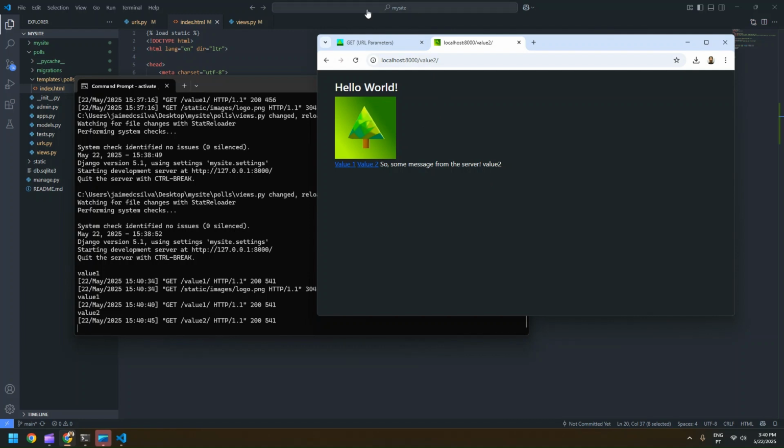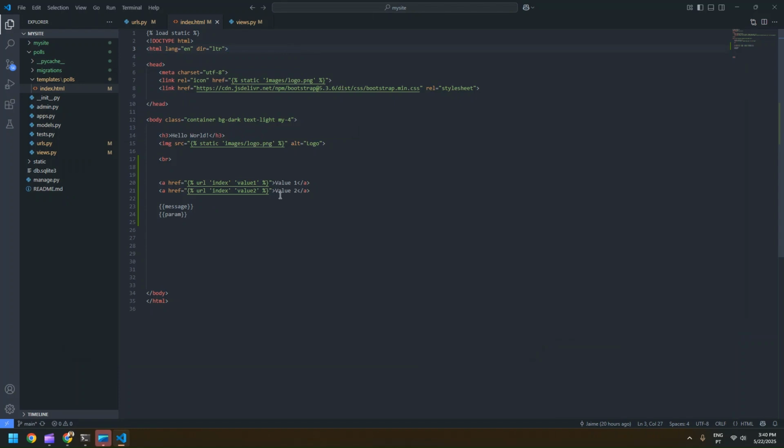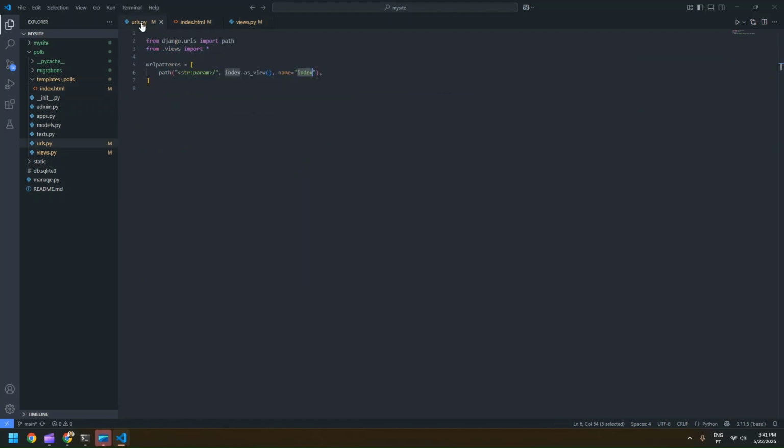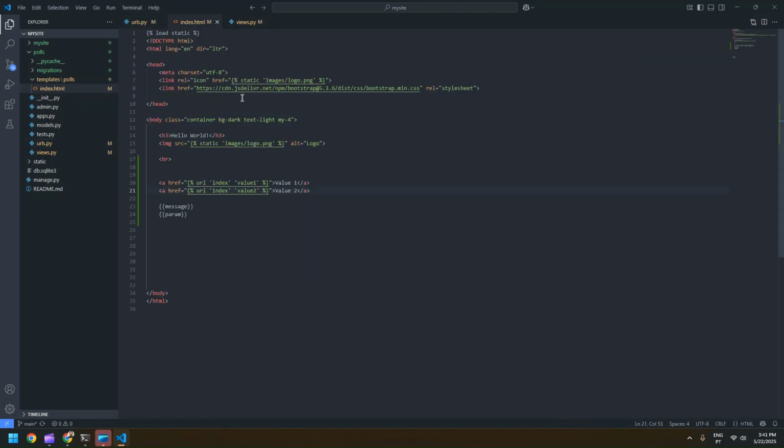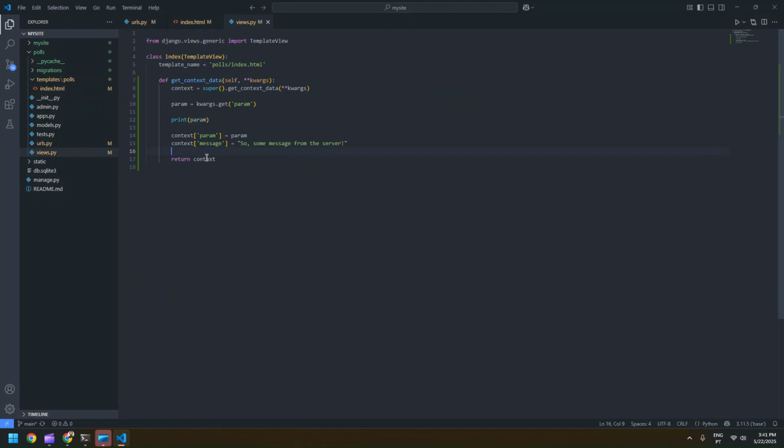So this is about it. It's quite simple. There's the template tag, which is not so usual at first, but it's really just this. So URLs, the template, and views.